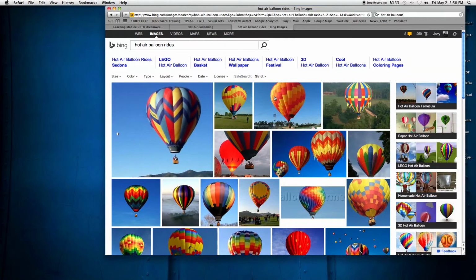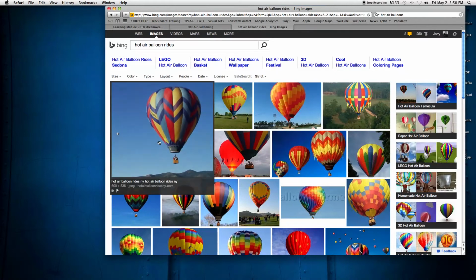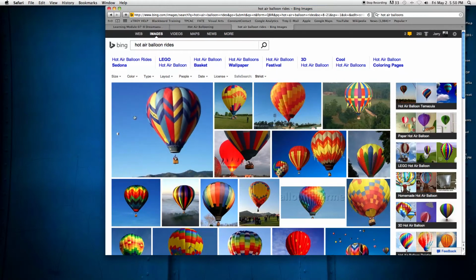And you can tell whether an image is large or not by mousing over that image. The very first ones are usually large and then they get increasingly smaller.